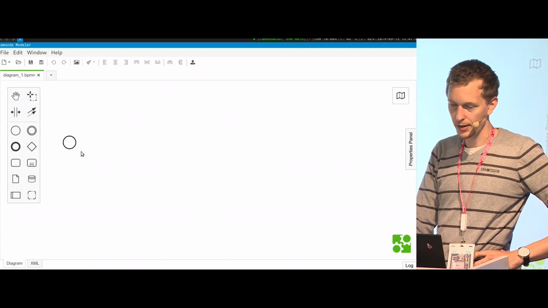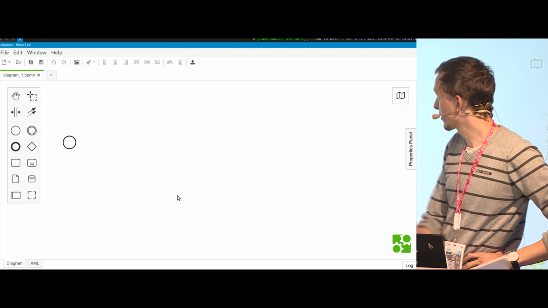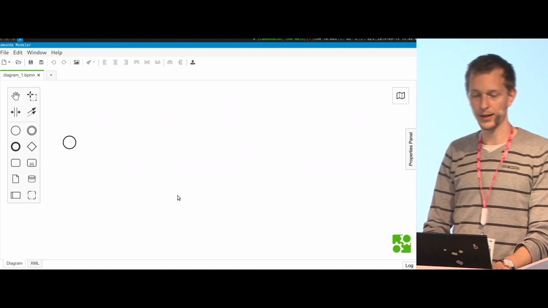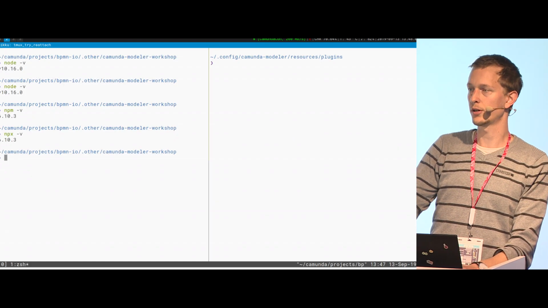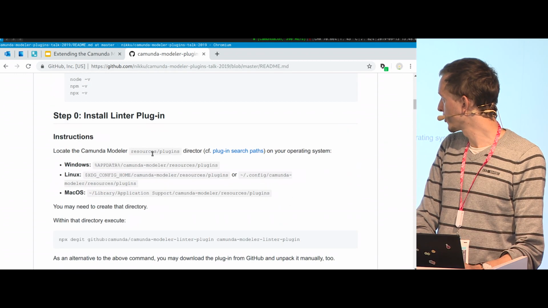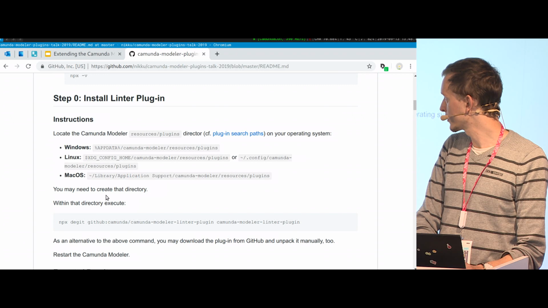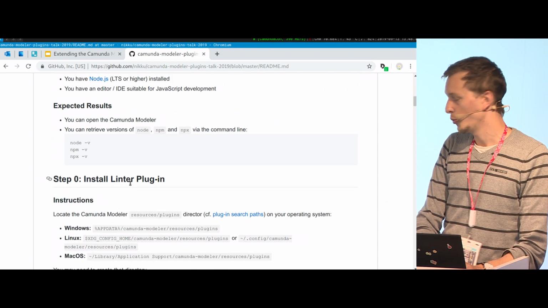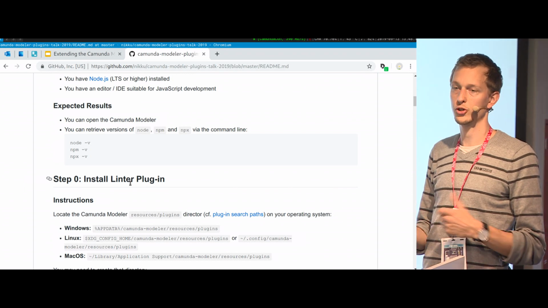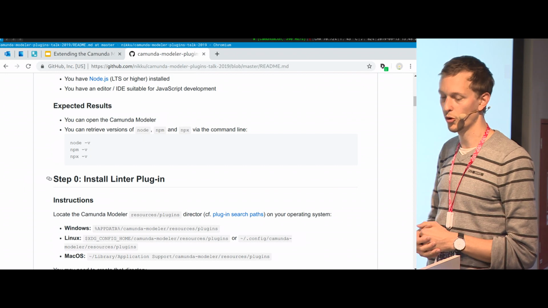So what I can do, obviously, is create a diagram, right? And what you see is stock. There's nothing. There are no plugins in here. The first step, what I would like us to do, and you can go to the README, to the notes, because all the steps that we're doing are essentially documented. The first thing we have to do is locate the folder in which the Camunda Modeler searches for plugins, and in this folder we want to install our own plugin.